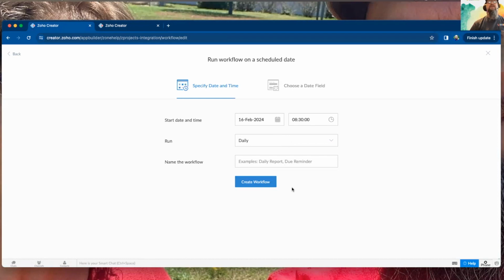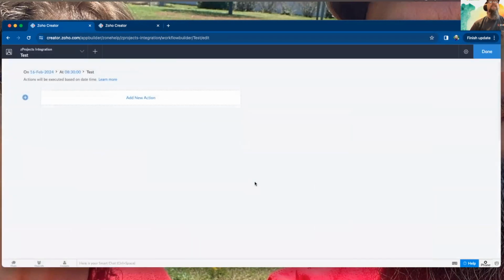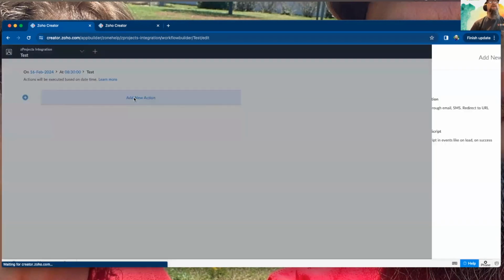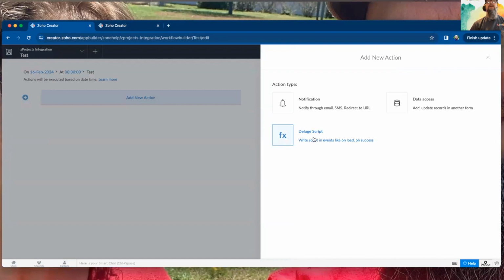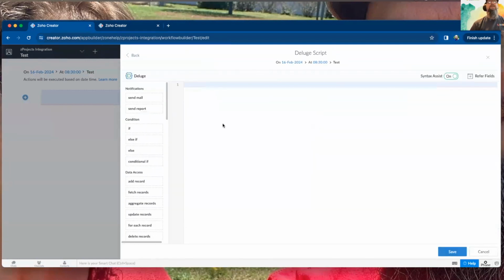And then it will come up. Let's just say, let's go test, easy. And I want to add a new action. Do a little deluge script. And like I said, that was just this app. And there was our deal. And save it, and that would give us a new schedule.